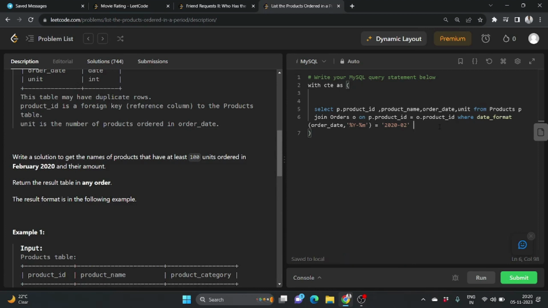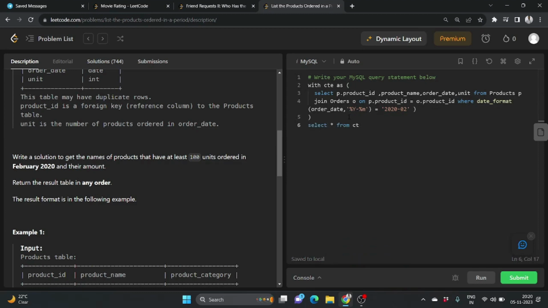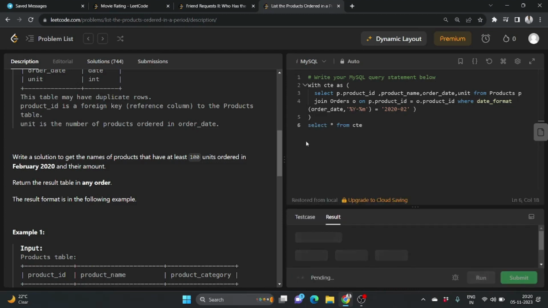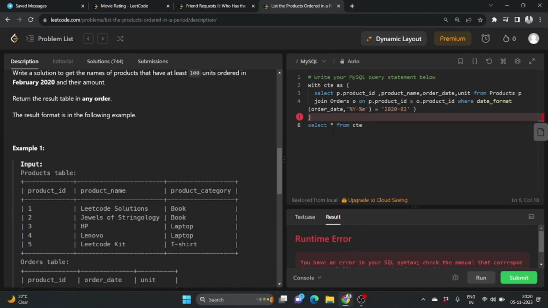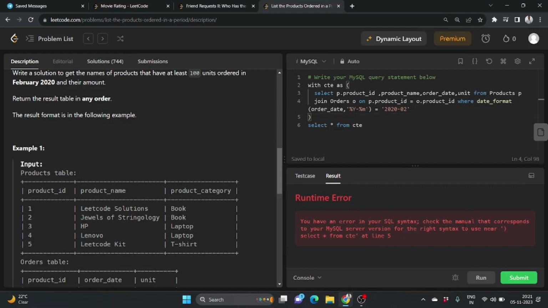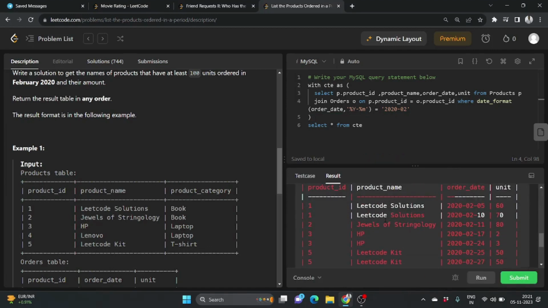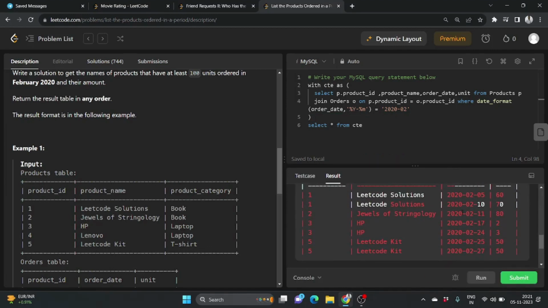So let's see what output we are getting until now. Then we can do select star from the CTE. Basically it will filter the records and return the product ID, product name, order. What's the issue here? Okay, one extra is there. So what I've done is basically filtered all the products ordered in the month of February 2020.